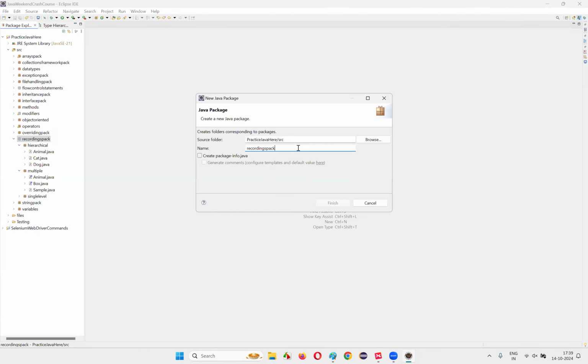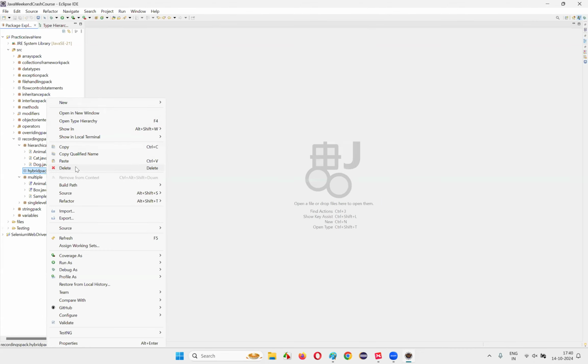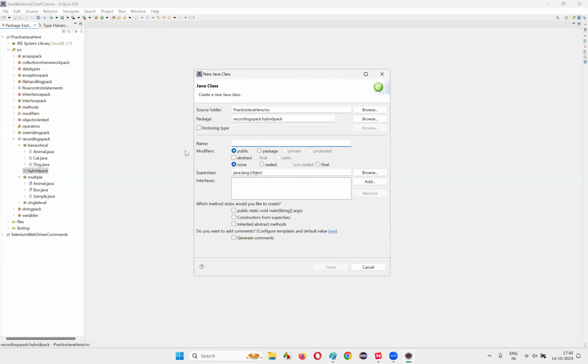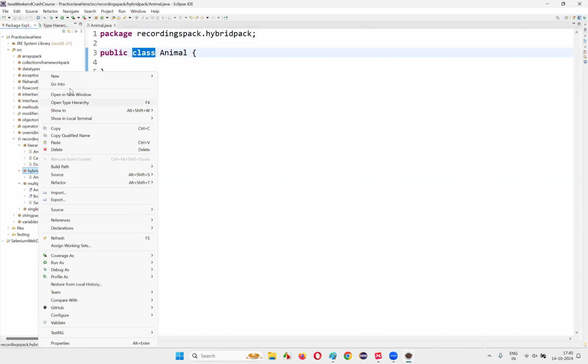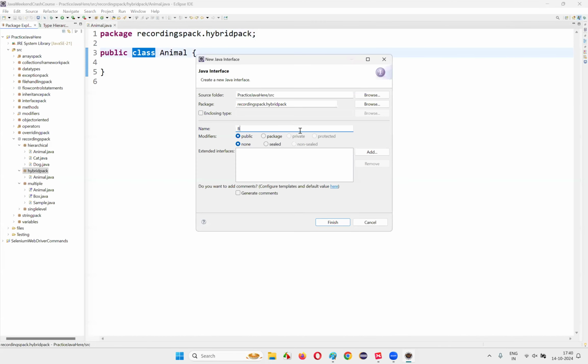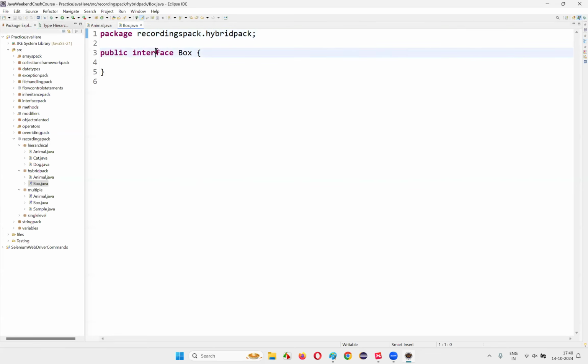I'll just name this package hybrid pack, and here create a new class. I'll name this a class that can become a parent class and an interface at the same time. For example, I'll create a parent class like Animal. Animal is a class here, and I'll create one more thing, an interface, named Box. Box is an interface, whereas Animal is a class.